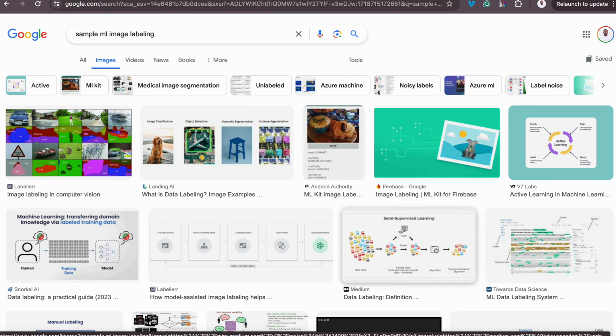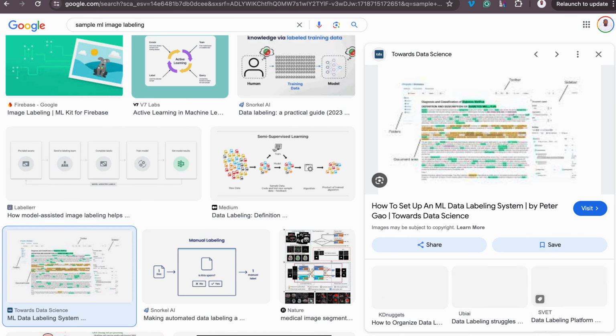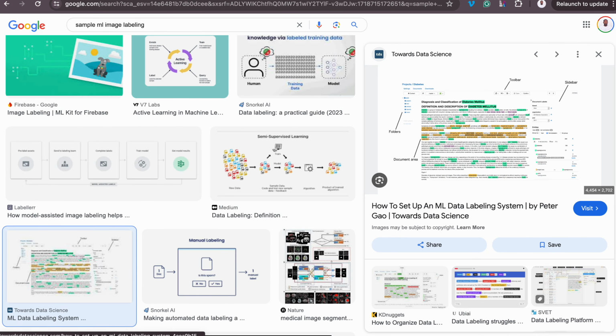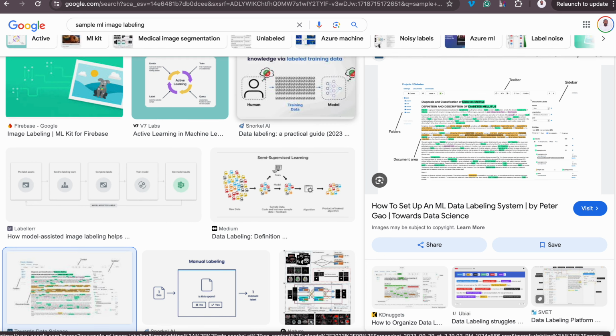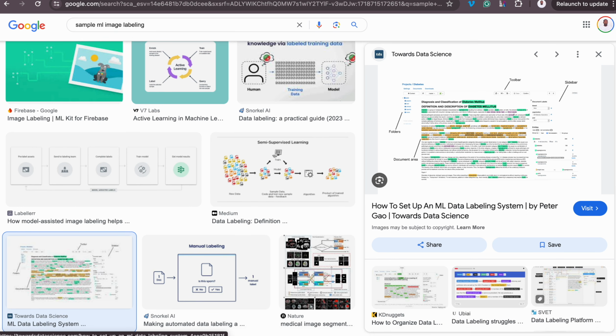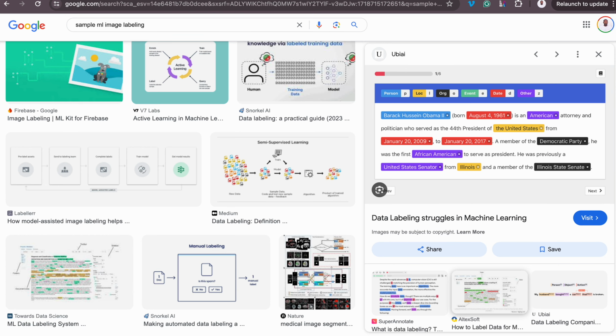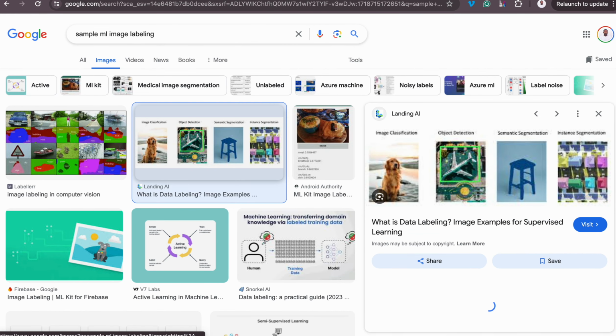Let me look at this text. Now this is proper text labeling. You can see a machine learning data labeling system being set up. So this is labeling. You can see those highlights. Those highlights are text labeling. You can also see it here as well. So these are examples of labeling, these highlights.